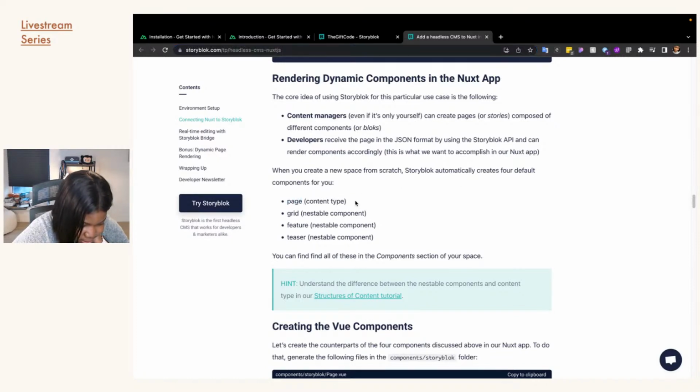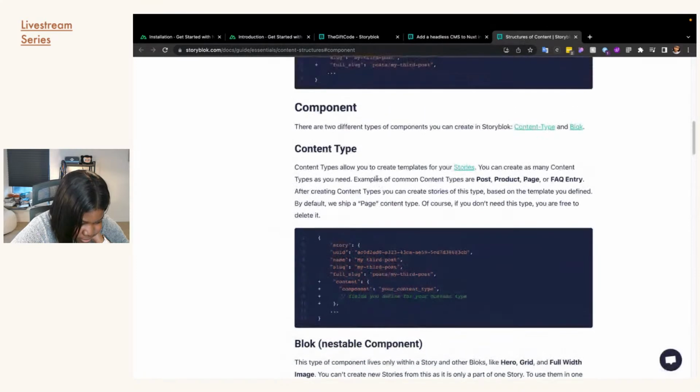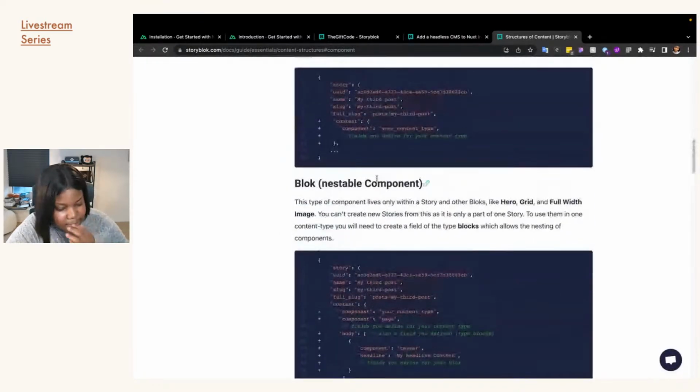So page is a content type which I shouldn't change. Grid is a nestable component. Feature is a nestable component. Teaser is a nestable component. I can find all of this in the component section of my space. So I should probably read this to understand the difference between a content type and a nestable component.